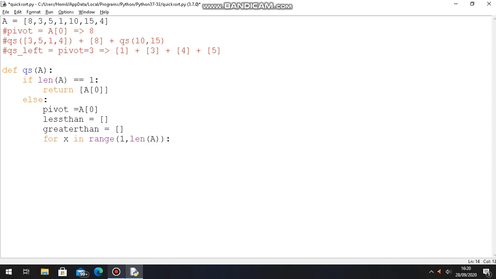It is the pivot, hence we're not using it. So for x in range from 1 to the length of A, if A of x, so if the xth value, so x index is less than our pivot, we want to do less than dot append, and we're going to append the value at A of x. Now else we're just going to do greater than dot append A of x. Very straightforward. Now, this makes up our two lists now.